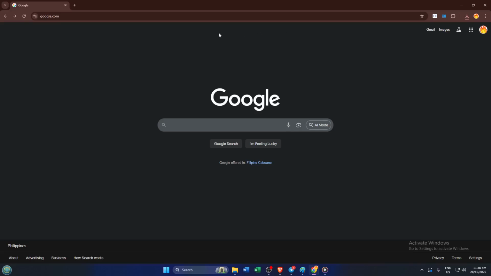First things first. Go ahead and open up your Google Chrome browser. That might sound obvious, but you want to make sure you're starting with Chrome since different browsers have their own ways of managing SafeSearch and filters. If you're already in Chrome, you're one step ahead.